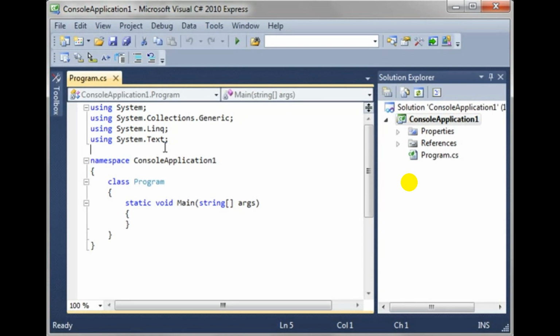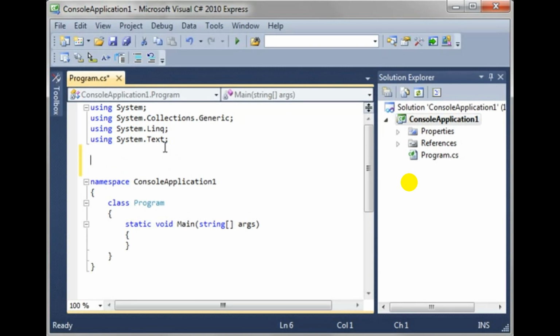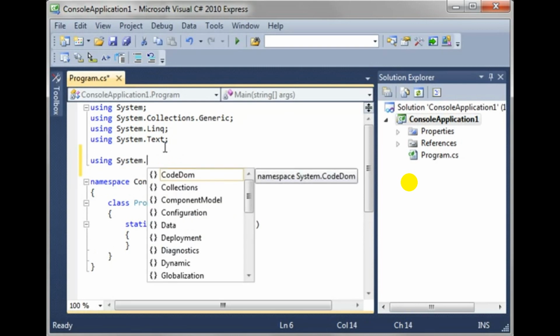So what we're going to discuss today is called file input output. So first thing we need to do is use a namespace. Notice how we've been talking about namespace, but we haven't actually used one. So type using, and you notice a little IntelliSense popped up. Type system, and then we want, and you notice all these little beautiful things that pop up.